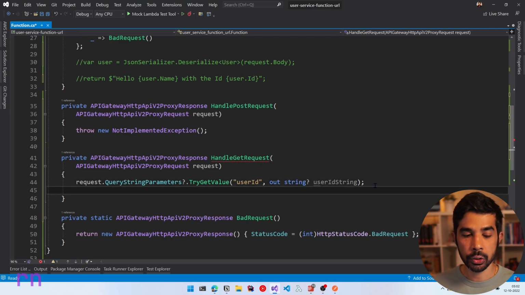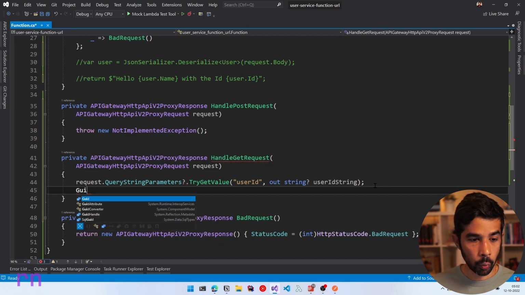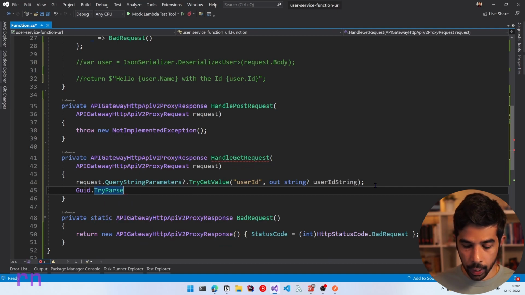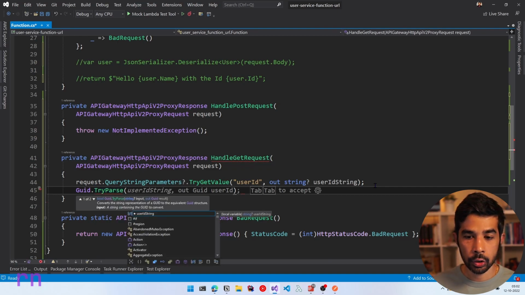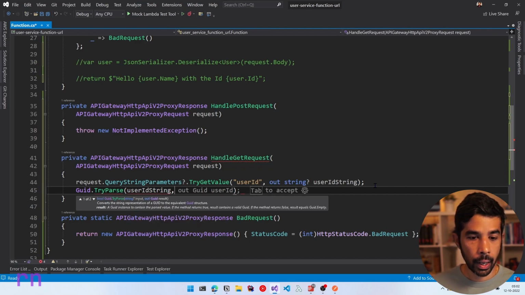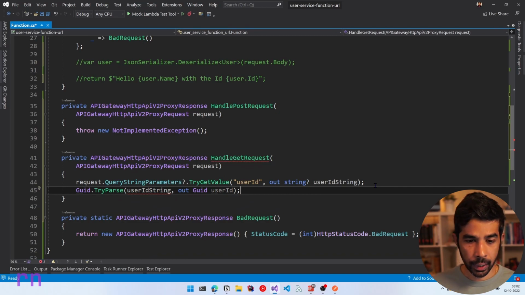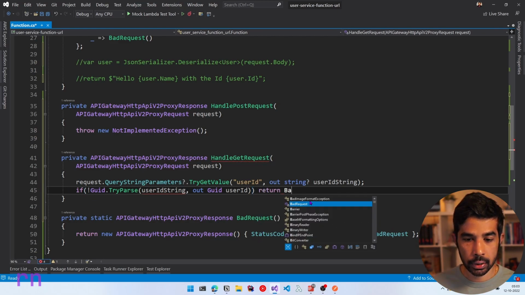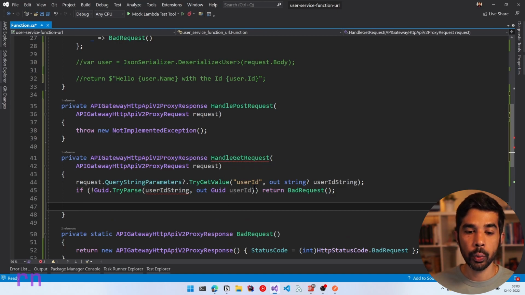Once we have the user ID string, let's try and make this a GUID. So let's specify the Guid.TryParse method and extract the user ID from here. Let's pass the user ID string and specify out Guid userId as the variable. In this case, if this is not a valid user ID, let's specify an if with the not condition and return a bad request. Otherwise, we can find the user ID from our database, for example, and return the valid user information.